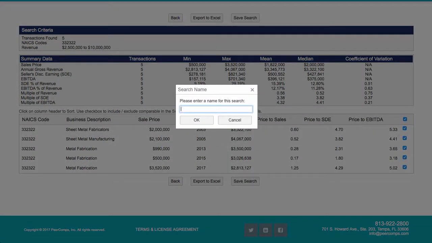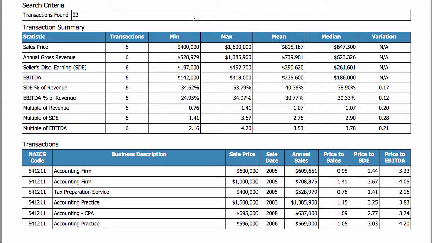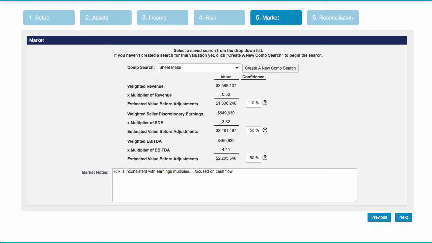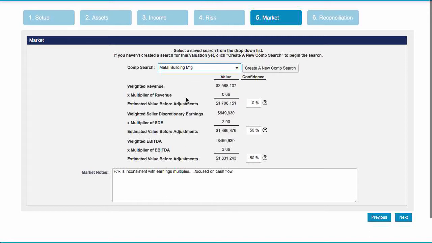I'm going to put in sheet metal, and then let's just call that sheet metal. And then there's our comparables report. And then also it shows sheet metal in our comp search and the multiples, the price to revenue multiples, price to seller's discretionary earnings, and price to EBITDA multiples. So if we wanted to keep it at sheet metal, we could, or we can go back and focus on metal building manufacturing, which was the original. So I'll leave it there.